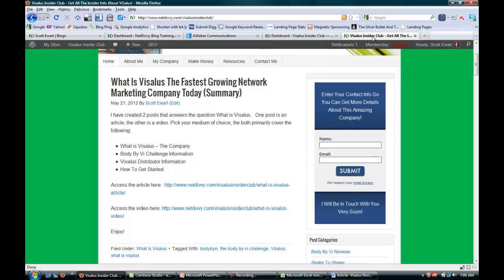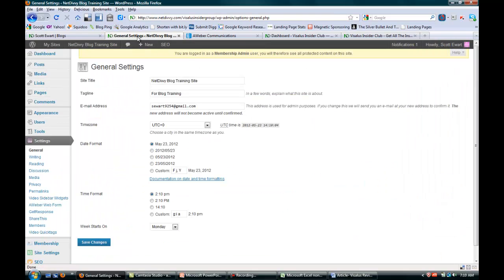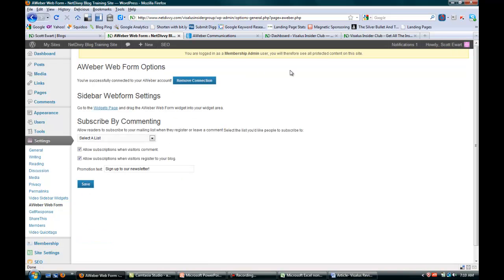So the last thing that I'm going to show you is how we get this Aweber form in here. Remember, we went into Aweber and we created a form. We did it green, and we put in some details over here. So now we're going to show you how to get this into your blog. What you're going to do is go to your dashboard, look under settings, and you'll find Aweber web form here. The first thing that you need to do, and I've done this already on the blog, is connect to Aweber, and it gives you an authentication code.